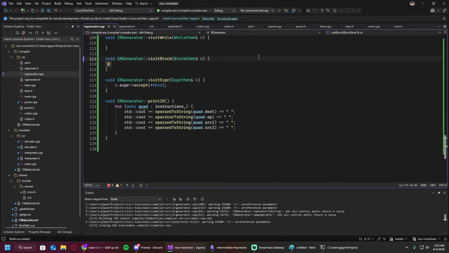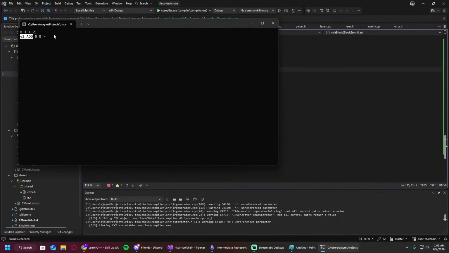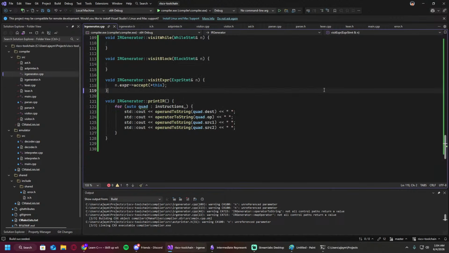I'm not exactly sure what's going wrong. I know we're so close. We're so close. It's just not outputting the right values here.